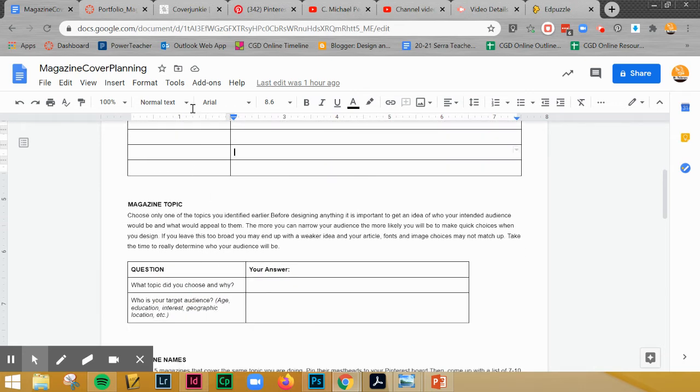Then what you're going to do is you're going to choose one of those topics, and you're going to choose that one as your topic for the magazine. So you need to whittle it down to that one topic and explain to me, why are you choosing that one? What's the reason? I'm kind of curious as to what your thought process was. There's not a right or wrong. I just want to know what you're thinking.